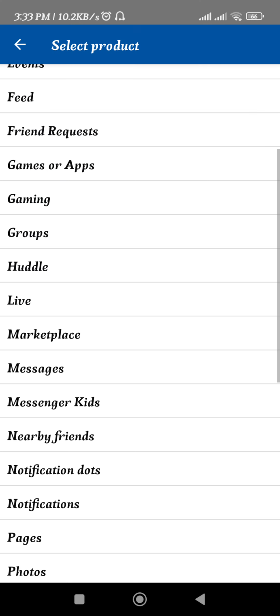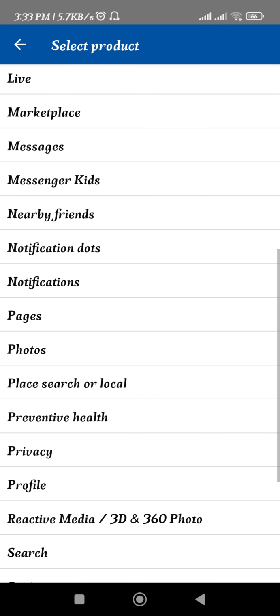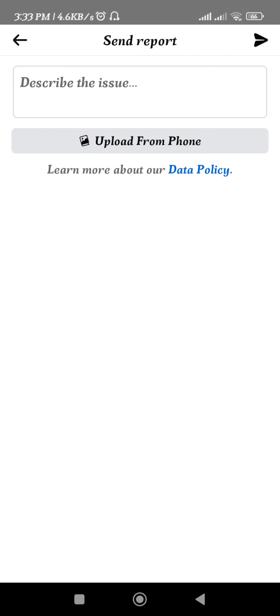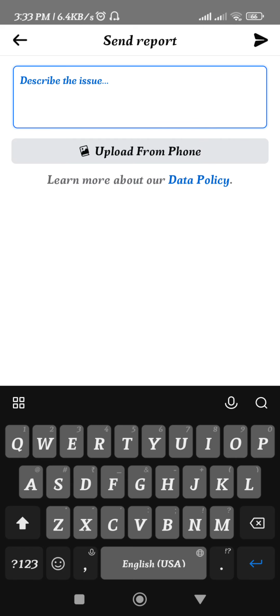If you see the Meta AI option, then you just have to select that Meta AI option. Regardless of the Meta AI option, you can tap on any of the options, and here in the Describe the issue section you just have to type that you want to remove Meta AI from your Facebook account, and then tap on this arrow icon in the top right-hand corner of the screen.